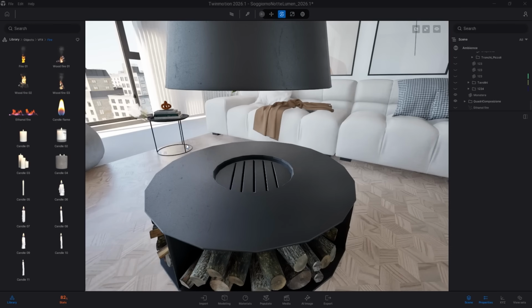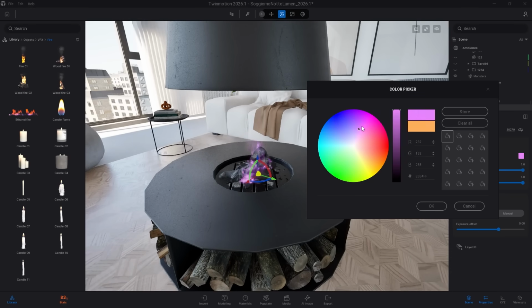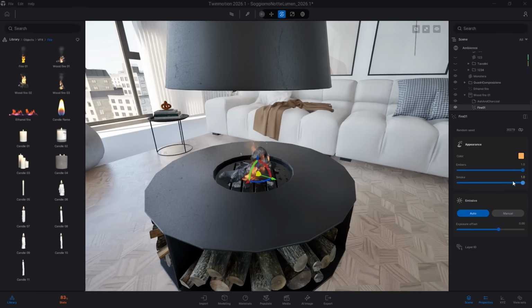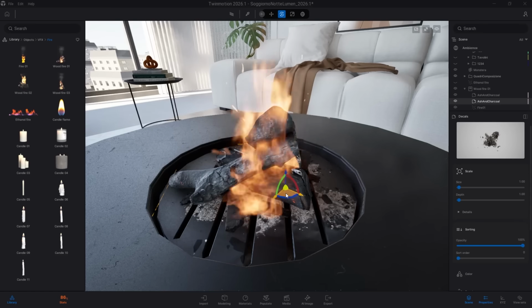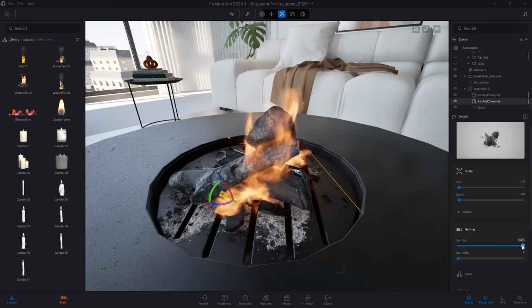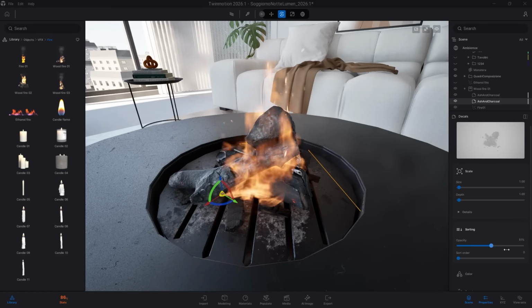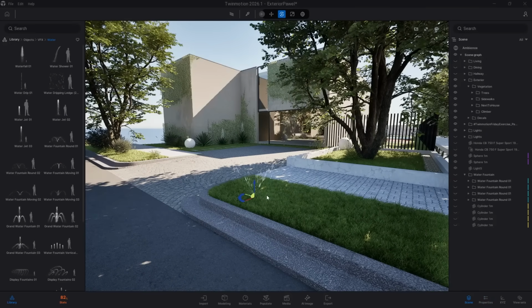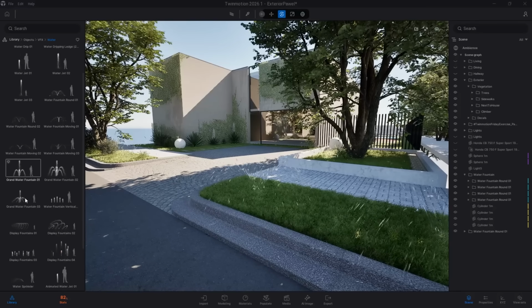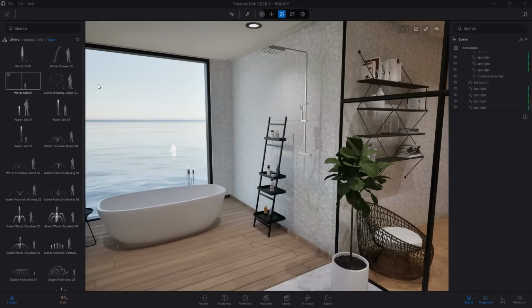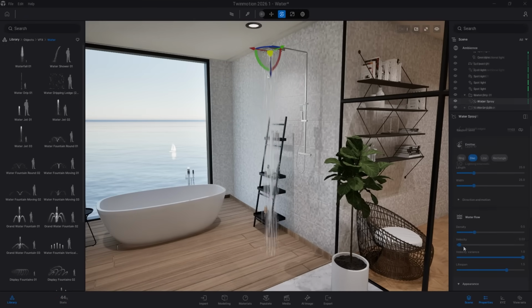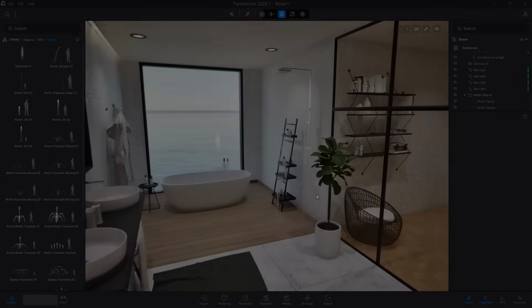But what really makes the difference is the level of control. For example, with fire, you can now adjust embers, smoke amount, color, length and type. And when using burning logs, you can even control how much ash is visible, all with the classic Twinmotion simplicity. Water is just as impressive and opens up scenarios that were unthinkable before. In fact, there is a huge variety of water jets available, and for the first time, you can finally add water streams directly under shower heads for ultra-realistic animations.